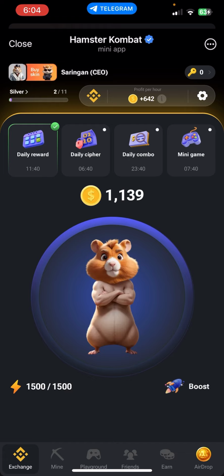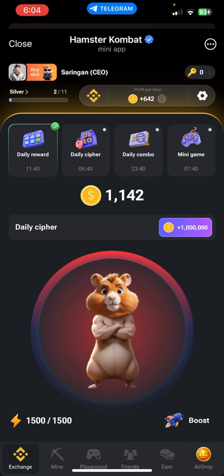Now, to get a Cipher code for Hamster Kombat, you can see there is a daily cipher in here. Let me tap on that first, which is at the right side of the daily reward. Once you tap on the daily cipher, you will be able to earn up to 1 million coins of Hamster Kombat.